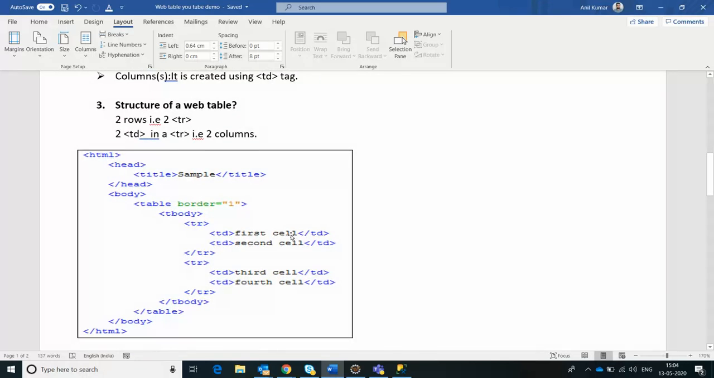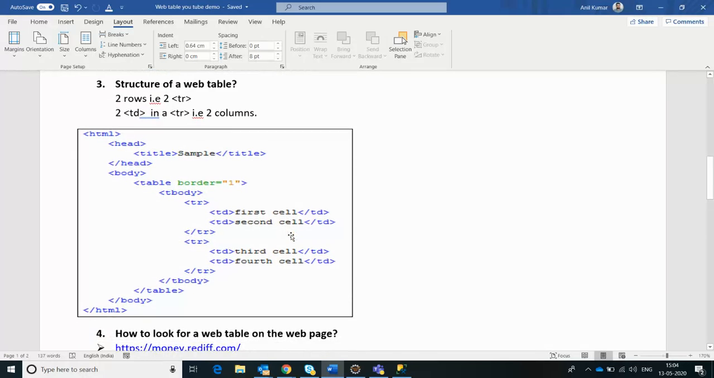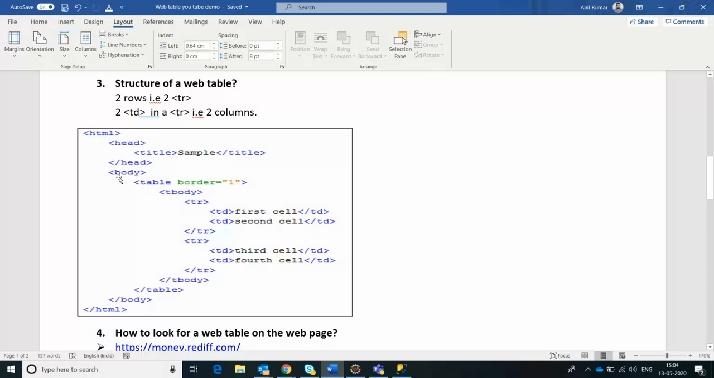If we talk about the structure of a web table, if there is a web table on a page, that could be easily identified using a table tag, right? These are normal HTML tags, the basic HTML tags. The root tag is HTML, with a starting tag and closing tag. Then the head of the page, then head closing. Then this is the main body of the page, right? In that body there is a table. So you see this table tag.